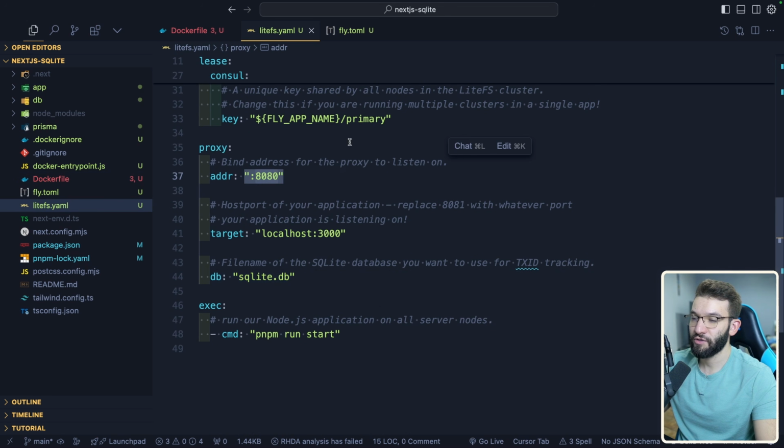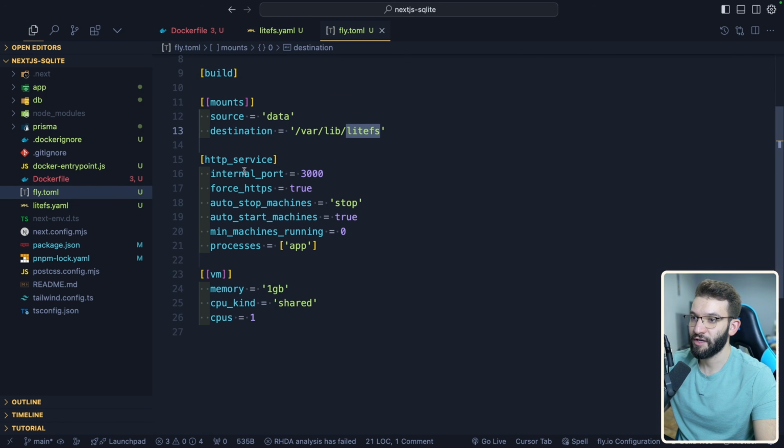Now, the last thing in here to go ahead and update is the proxy. So the internal port in here, instead of 3000, now we want to use the LiteFS proxy. So our application on Fly.io is going to expose that proxy, and the proxy is going to handle things behind the scenes, taking the request from 8080 to 3000 and vice versa. So everything is going to work fine in here. So that should be good.